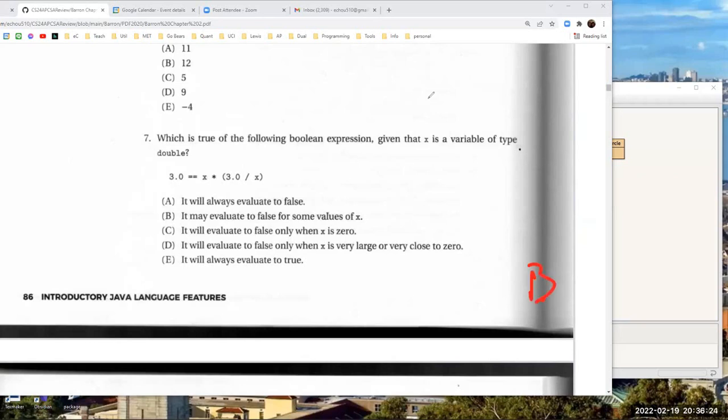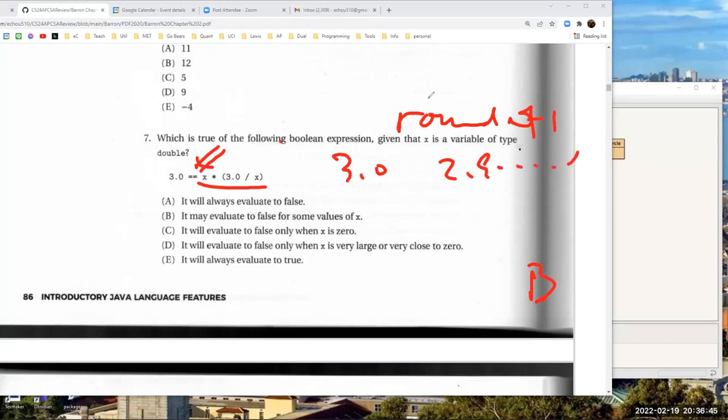Given X is of type double, the whole thing is double. When trying to check equality, you may fail because of the rounding effect, because you may have a 3.0 compared to 2.9999999. So it may seem it will always evaluate to true, but actually it's wrong. It will evaluate to false for some values of X sometimes.